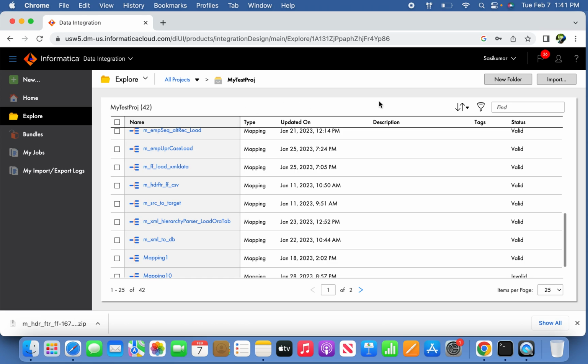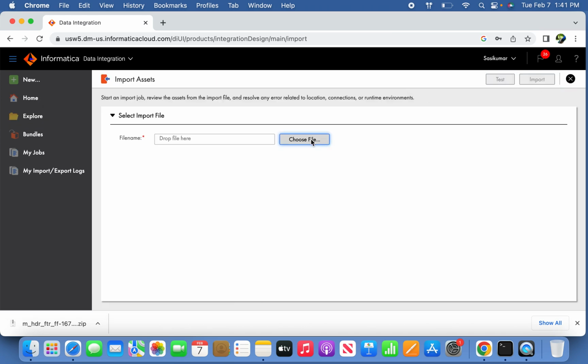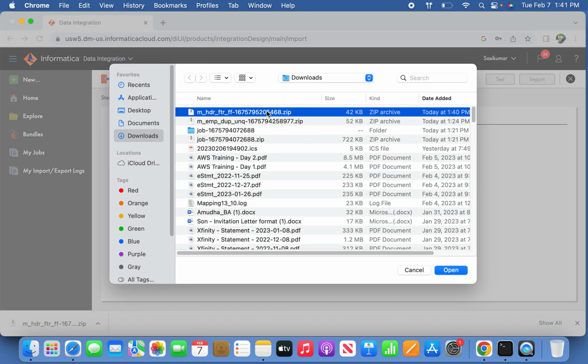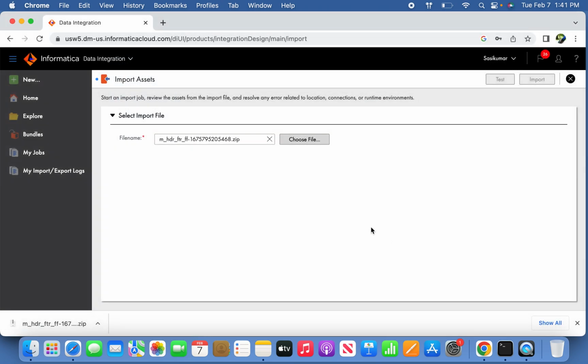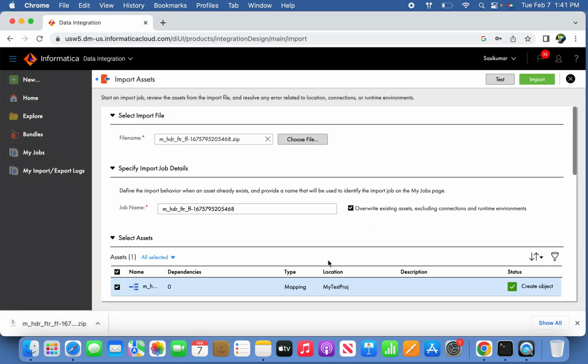Now the third and final step is, again, the same explorer option; under that you can find the import option. Select that, and choose the file we downloaded from the location. This is the file we downloaded just now. Select the file, and at the bottom you can see which asset you have selected and its name. You can see the type of the asset, a mapping, and the location where you want to import it, because we already selected my test project. And finally, this is a creation, we are not overwriting, it's brand new.